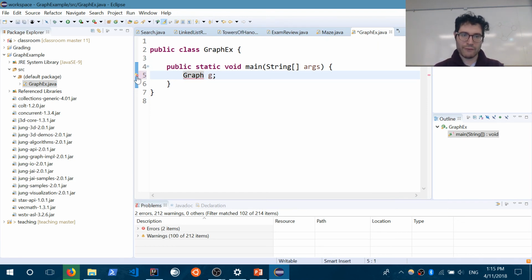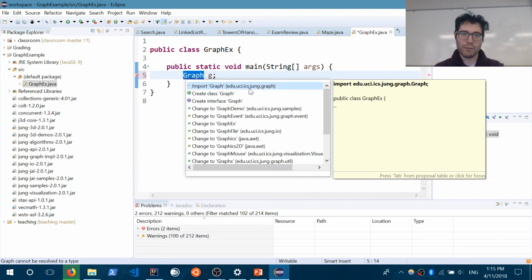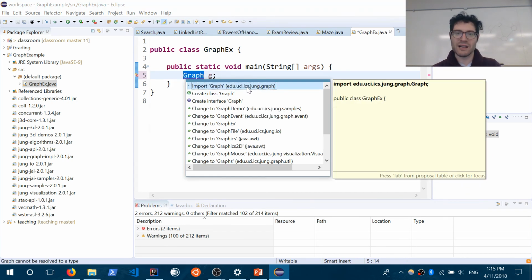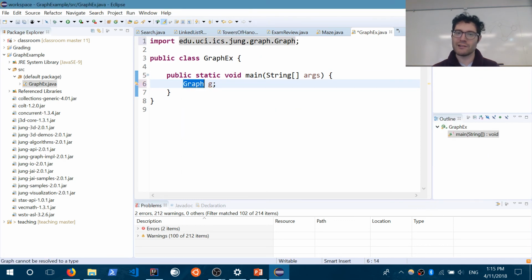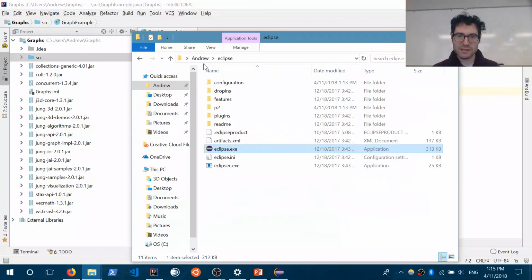So it's saying what graph do I want to use, so I click on it, and it says, import graph from edu.uci. So once you see that, you've got it loaded up. Okay. So NetBeans is a bit different.